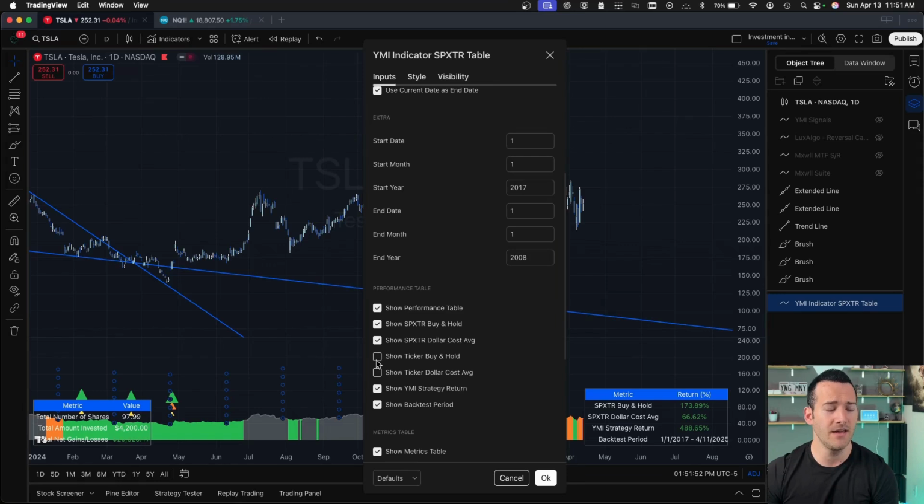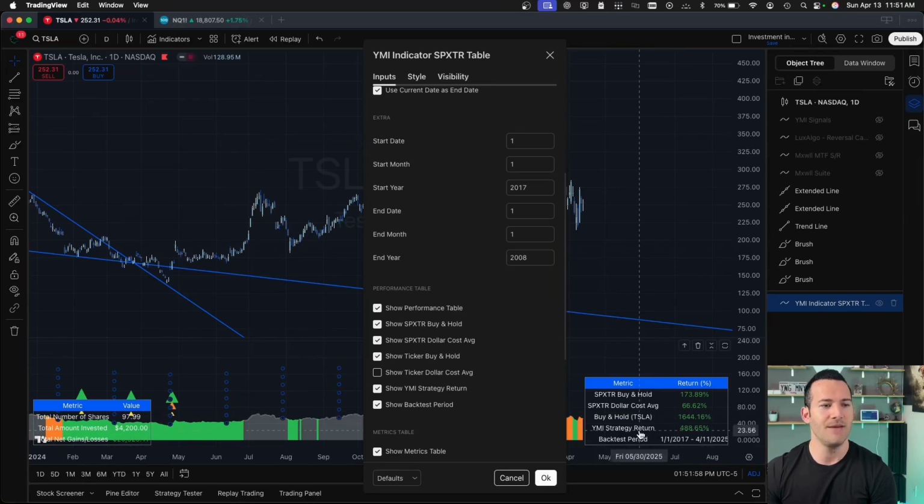You can also see what would happen if you bought and held Tesla. Let's say you were really lucky and you were really smart, but you just bought one time. What would be your overall return in Tesla? Well, you would have made a lot more, right? You would be making 1,644%, which is insane. However, you probably wouldn't have bought in and bought 97 shares of Tesla, right? And again, this is why this strategy works so well.